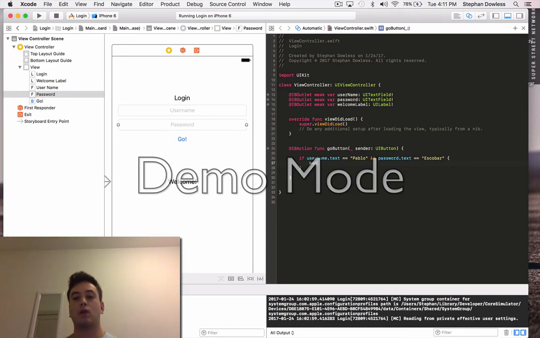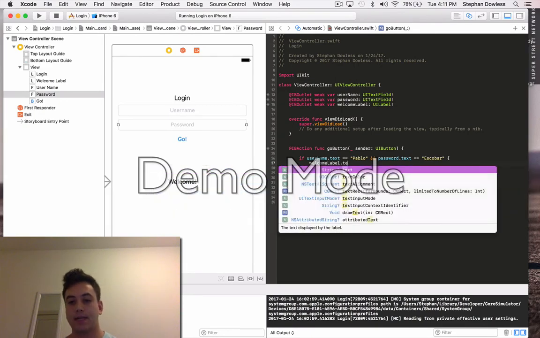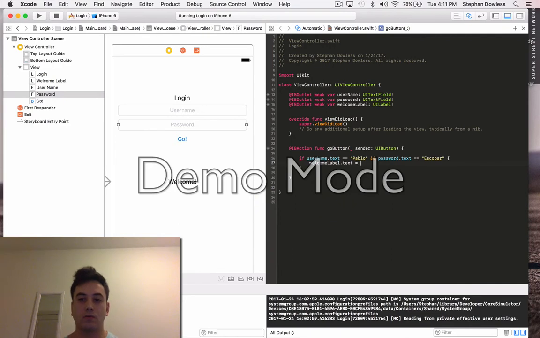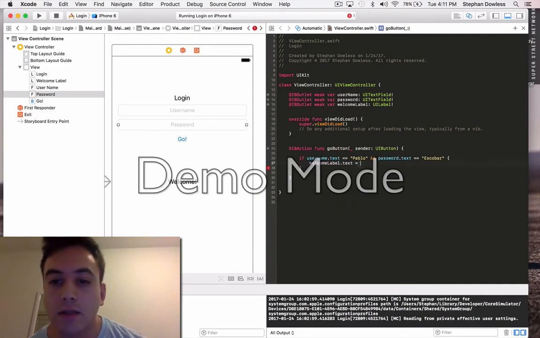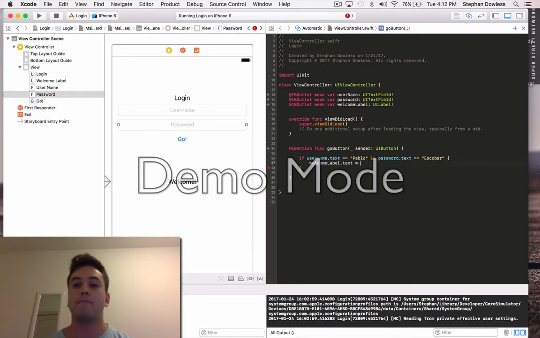All right, so we're going to say welcome label dot text is equal to. Here you only type 1 equal sign because you're not checking if it's equal to something. You're setting it equal to something. So you're only going to type 1 equal sign. Don't worry about that right now. This is right, but if you were to get it wrong, Swift would come up with a little message and correct it for you.